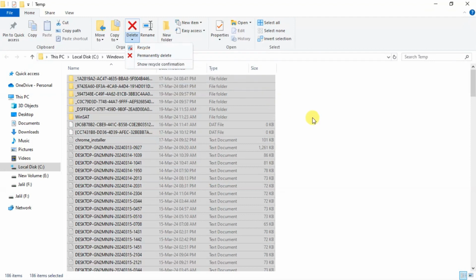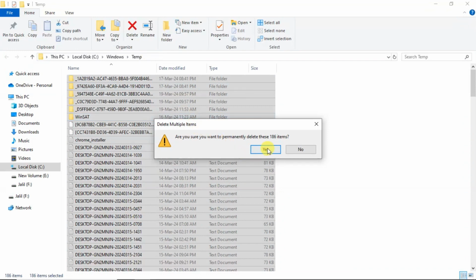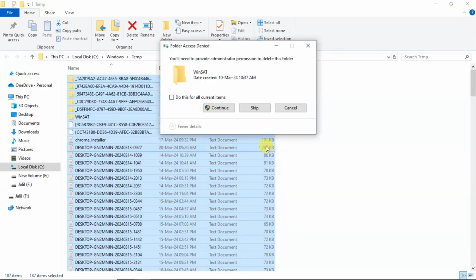Use that one. Or there is a shortcut for it, which is Shift Delete. Shift Delete will also permanently delete everything. You can see the shortcut here, Shift Delete. Okay, let's delete it. So let's delete all. We have 180 junk files. So let's delete it.